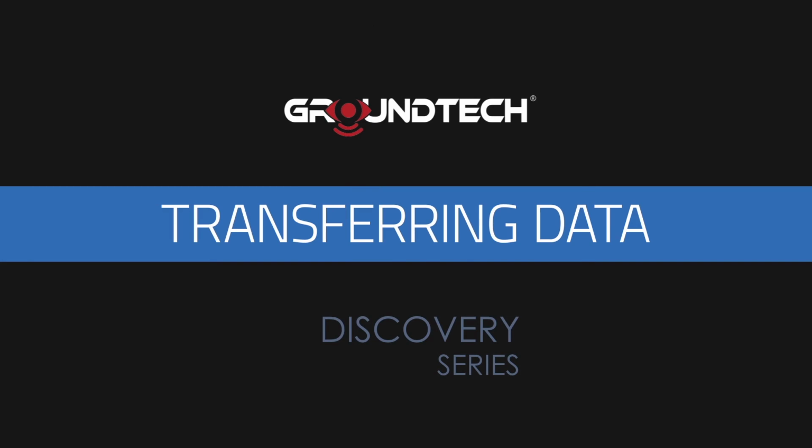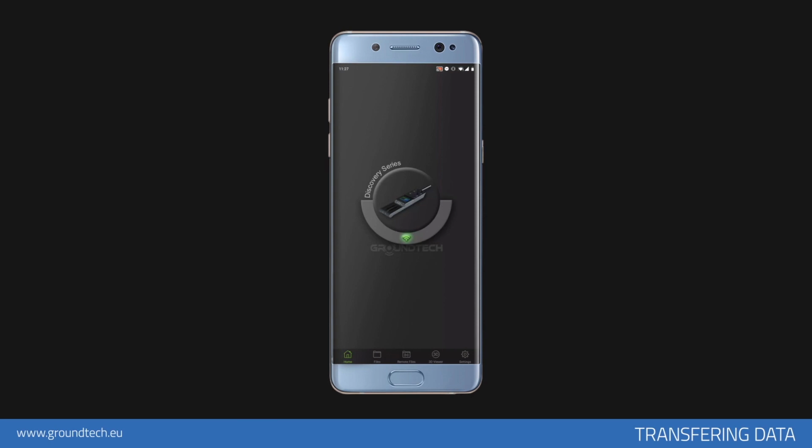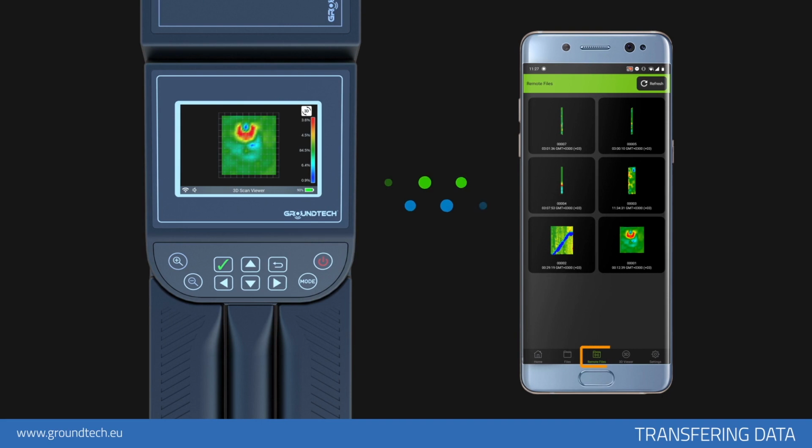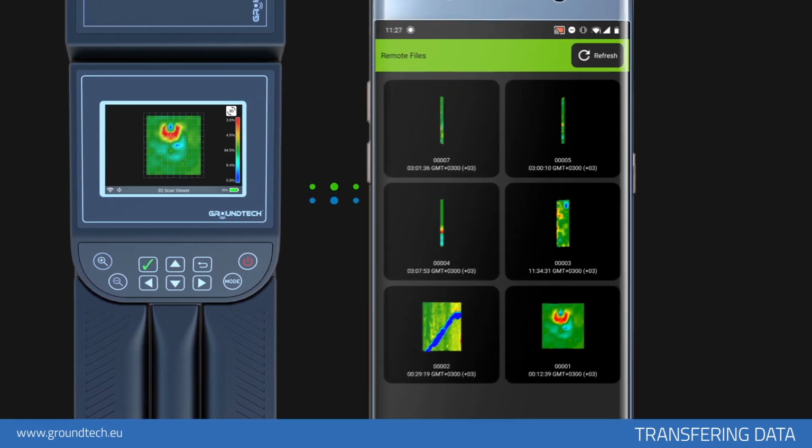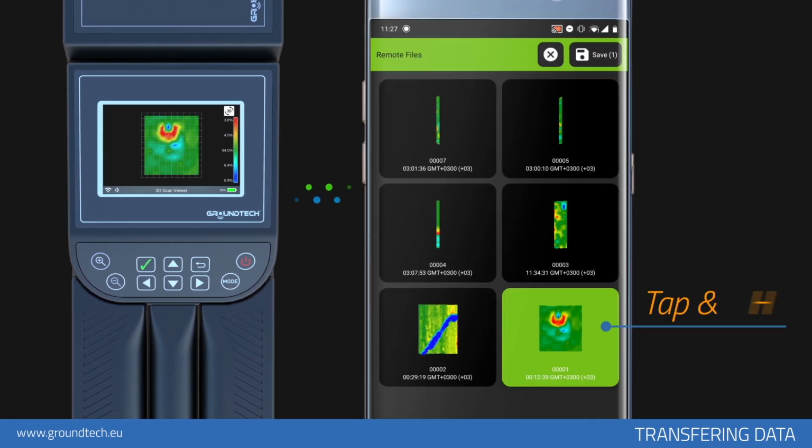Transferring data from device to tablet or phone. You can transfer the files stored on the device to your phone or tablet to keep them or review them without transferring. To do this, tap the Remote Files option in the bottom bar. You can see your scan list on the device on this screen. To transfer and store the files on your device, tap and hold the file you want to transfer from the recorded files that appear on the phone or tablet screen.